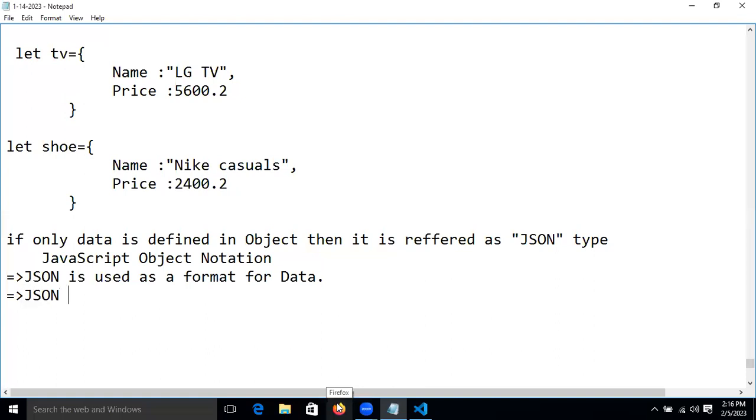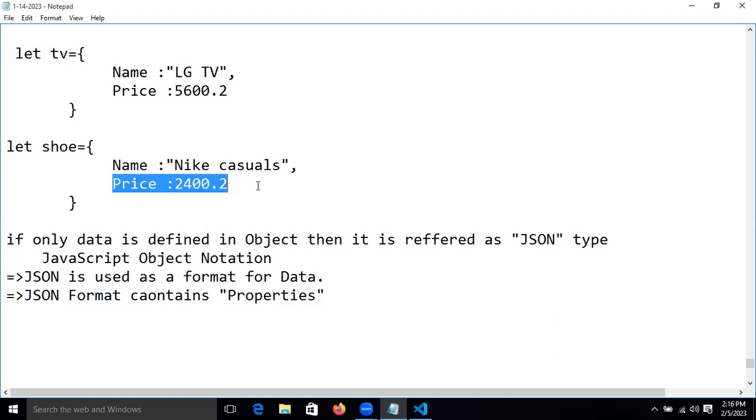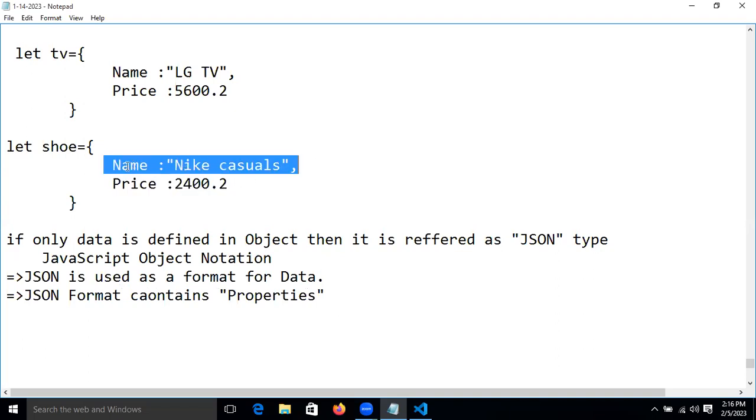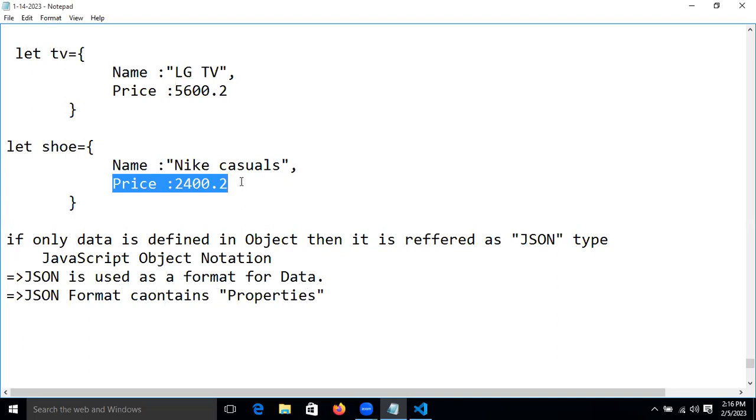So the JSON format contains properties. This is one property, and this is another property. Each property contains a key and a value, referred to as keys and values.